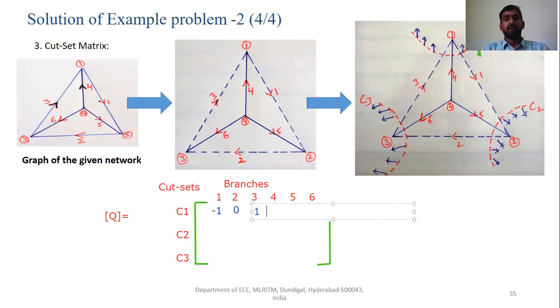What about 4? The 4 obviously is going to be equal to 1 because the cut set reference direction is chosen as per the twig direction, as per twig number 4. So this is going to be equal to plus 1. So this is how we have got the elements for the cut set C1.